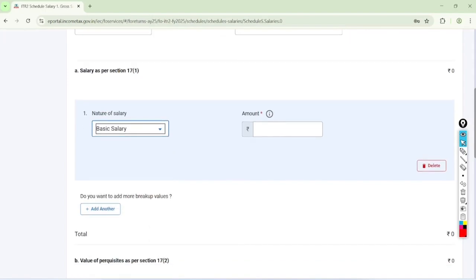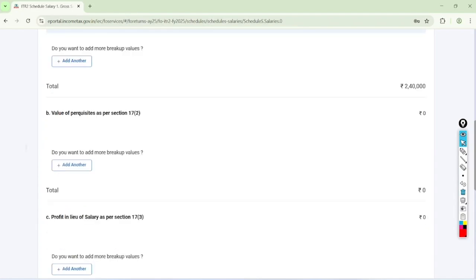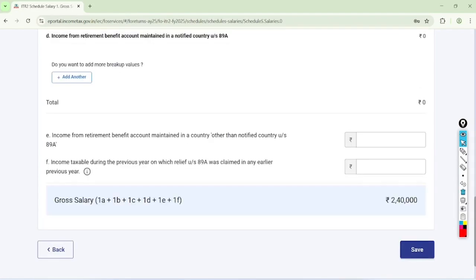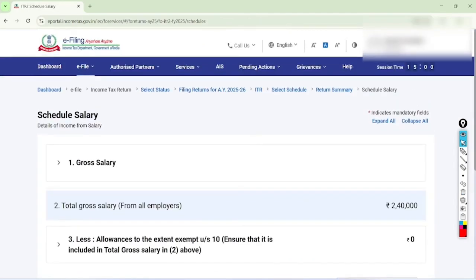Here, basic salary. Suppose you are getting 20,000 rupees per month, so it will come 2,40,000 annually. Otherwise, all the salary income will come automatically from Form 16. Any other breakup, click on add another. Any other perquisites you can add here. So after putting your salary income, just click on the save button. So your salary income is coming here.